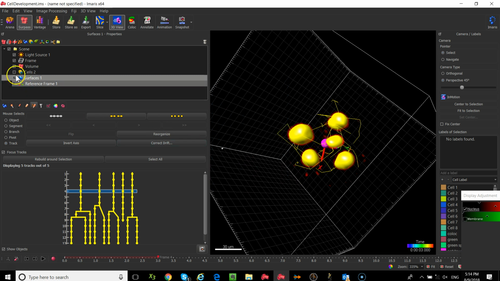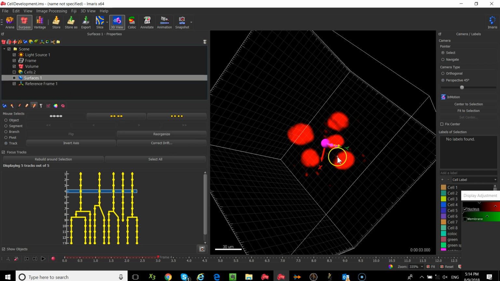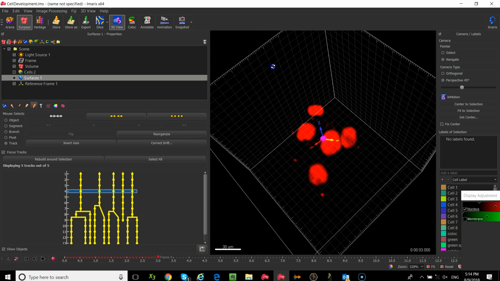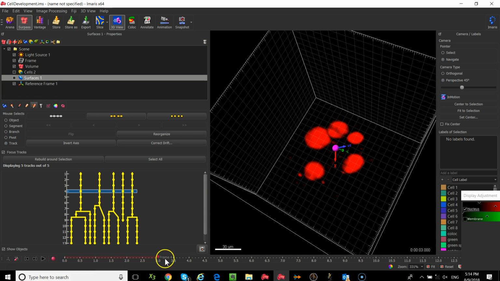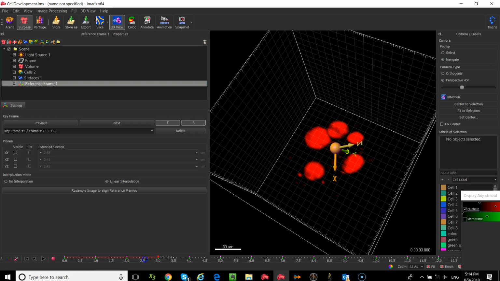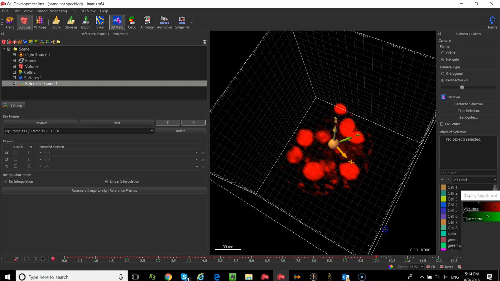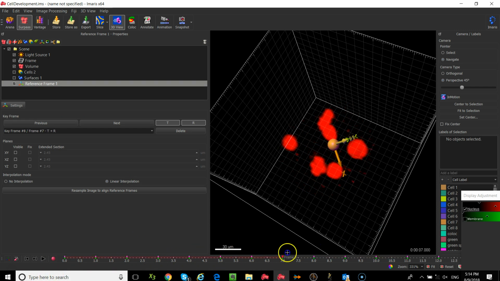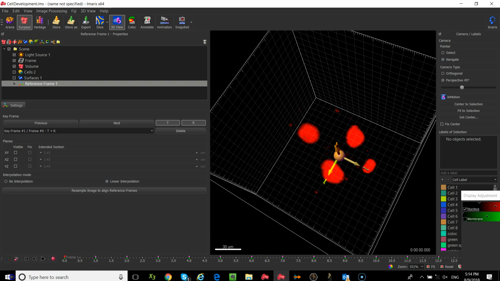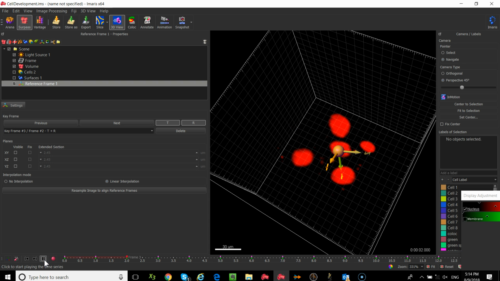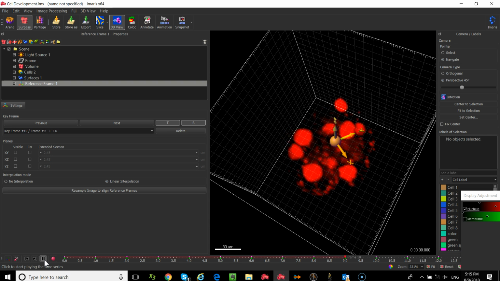so we have this little reference frame in the center of my embryo. And this reference frame basically is showing me X, Y, and Z. Okay? And as I move to different time points, you'll see that that reference frame will rotate along with my embryo. Okay? So if I hit the play button right now, you'll see that my reference frame is rotating along with the embryo. Okay? Here's the beautiful part of a reference frame.